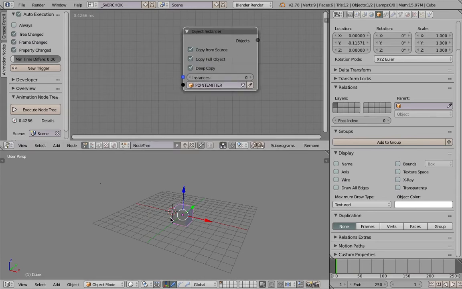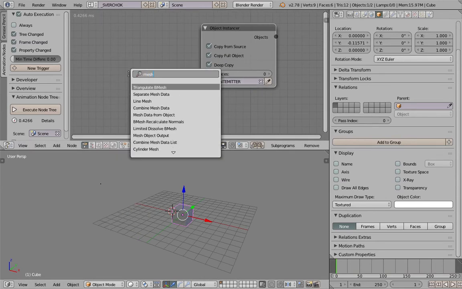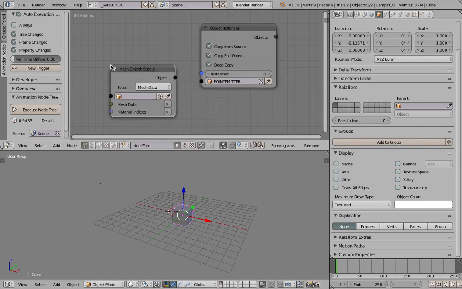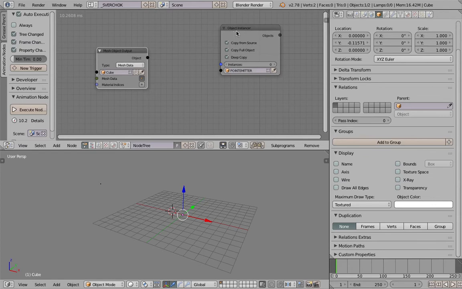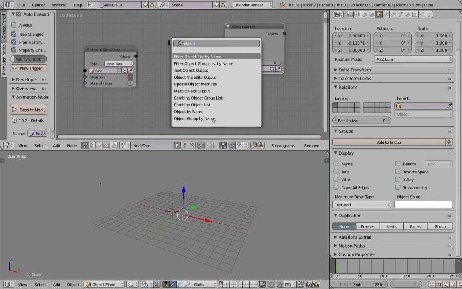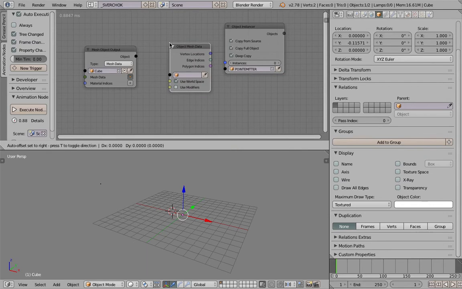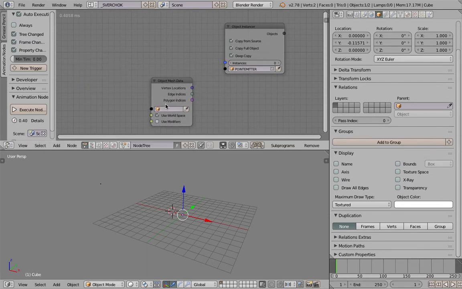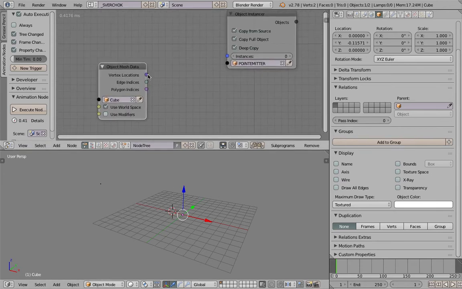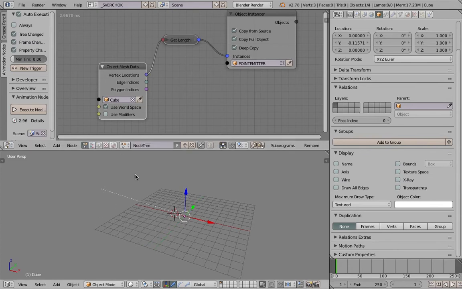Okay, so grab this object and then use a mesh object output, I think. Get that object, get the mesh data. There's actually object mesh data as well, so I think we don't need to use this. Still grab this guy and select this. Plug this into the instance. So we know that this is already creating a bunch of point emitters.